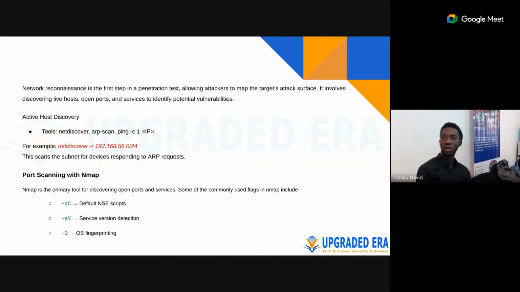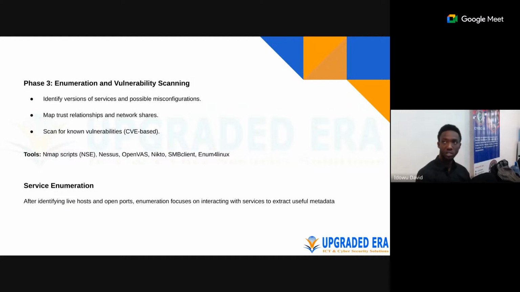For example, netdiscover -r 192.168.56.0/24. This scans the subnet for devices responding to ARP requests. If you are scanning the subnet, you're performing active reconnaissance. Port scanning is also the primary tool for discovering open ports and services. Some of the commonly used flags in Nmap include -sC, which is used to test for default NSE scripts, -sV for service version detection, and -O for operating system fingerprinting. Now move to the enumeration phase.